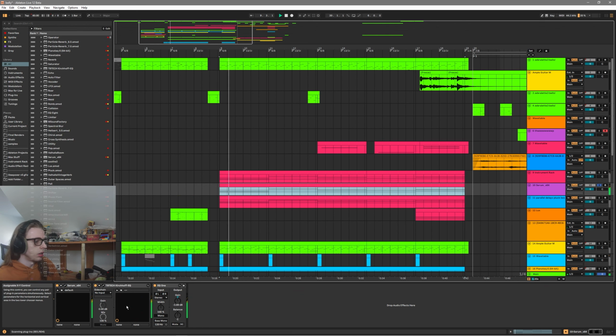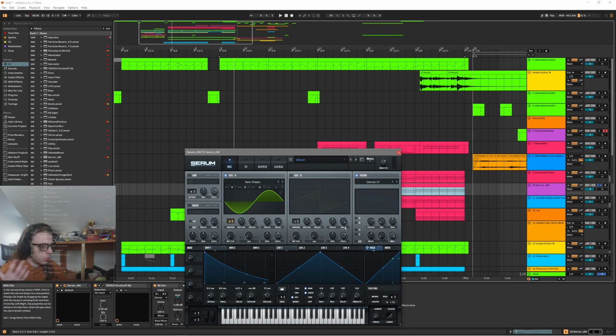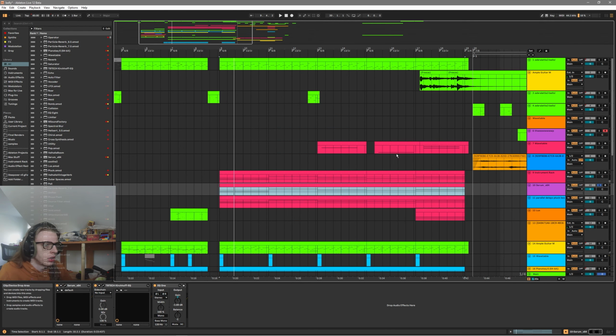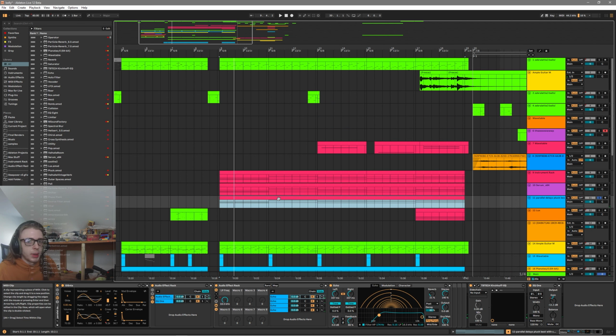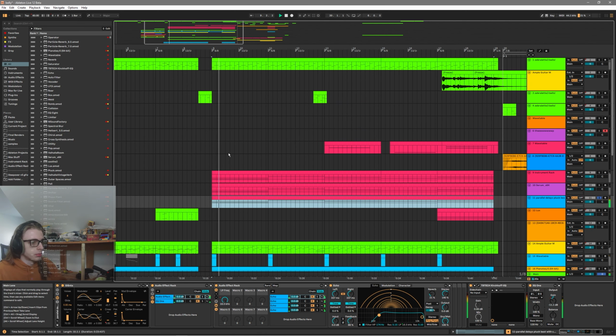So this pad here is just detuned sine waves with no real release. Well, I guess there is a decay. It's just detuned sine waves, and this took me maybe 20 seconds to make. And then the other part of this pad is this bit here, which is also extremely simple.